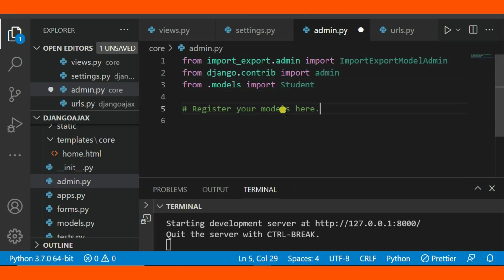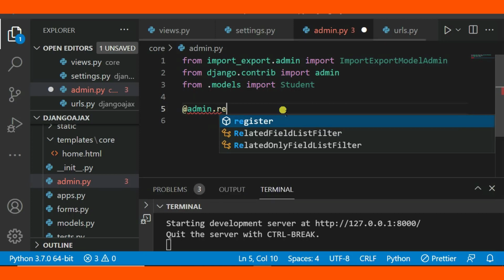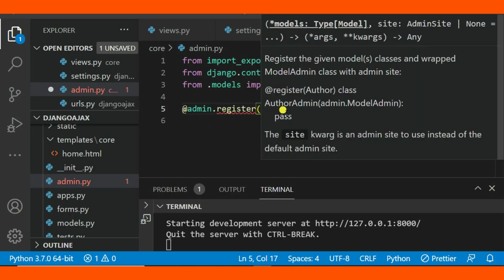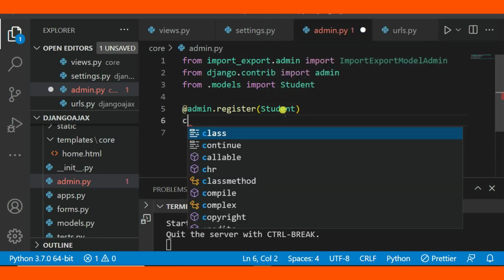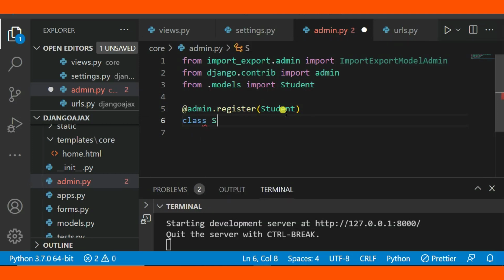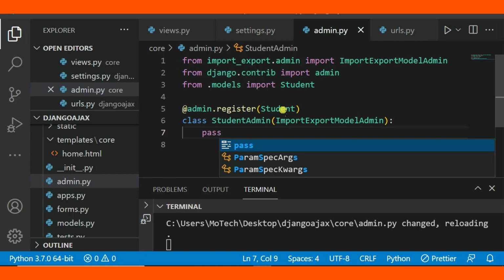That's it. So here we need to register the model student we have created. So here I'll say @admin.register, then a bracket. I pass in the name of the model, which is Student, right? Then here I put class StudentAdmin, bracket ImportExportModelAdmin, then pass. Okay, Control S to save the changes.